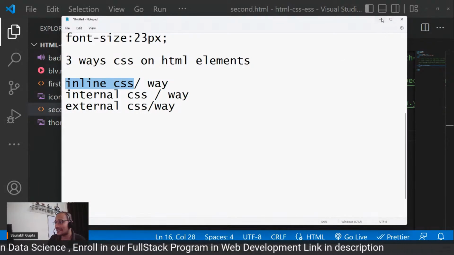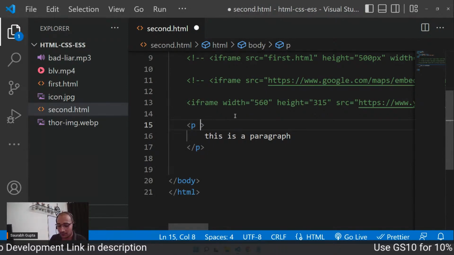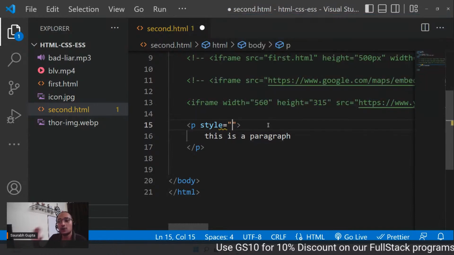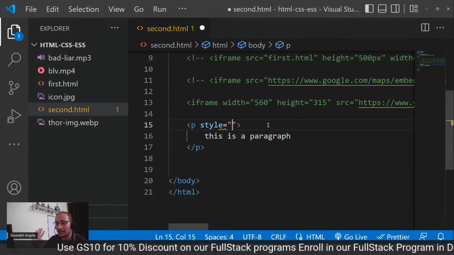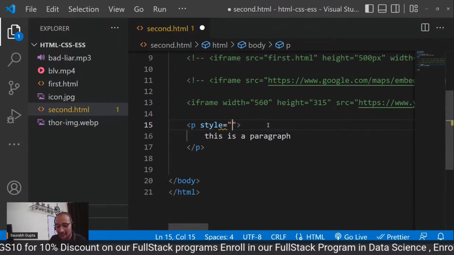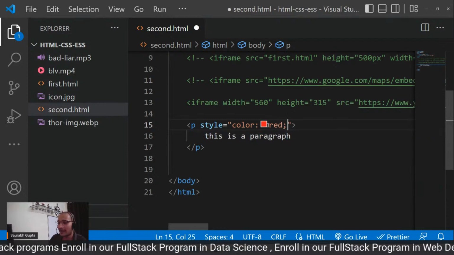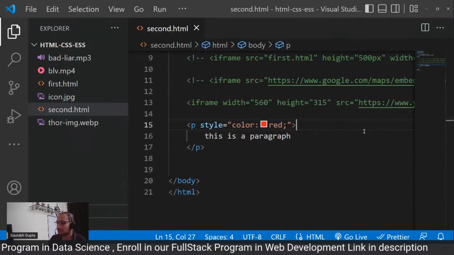So the inline way says that there is a style attribute that you can use with any HTML element. So just mention that style attribute. Now inside these double quotes, you can write n number of properties, any property of CSS you can write here. So I want to use this. Again, guys, see, property colon value and add semicolon at the end. That's it.